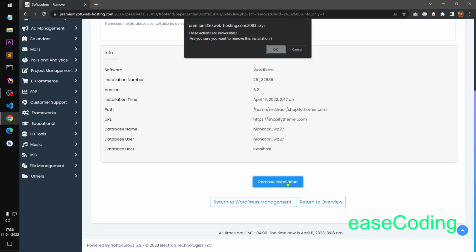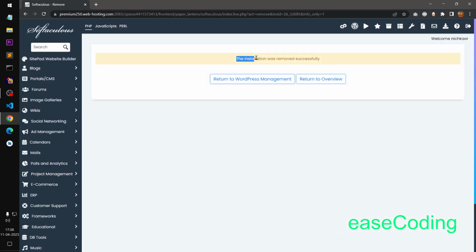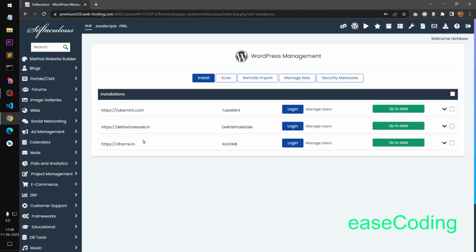Okay, and then simply say remove installation. So this is going to remove WordPress, and you can see the installation was removed successfully. You can return to WordPress management and you can see this is what you have done.